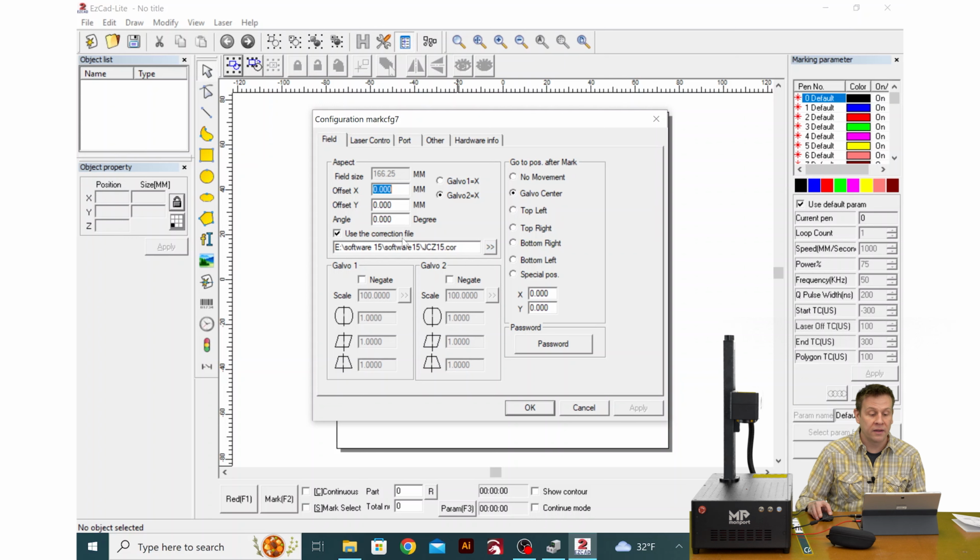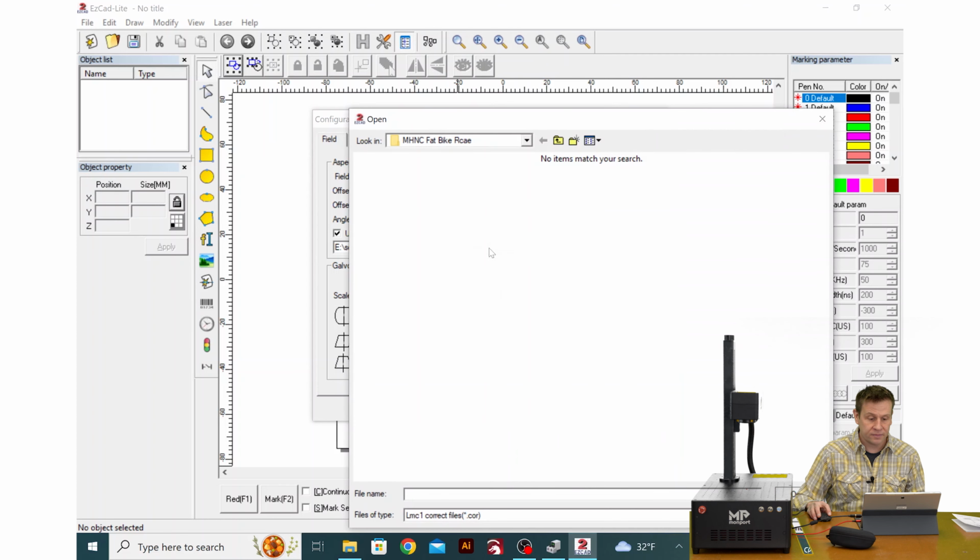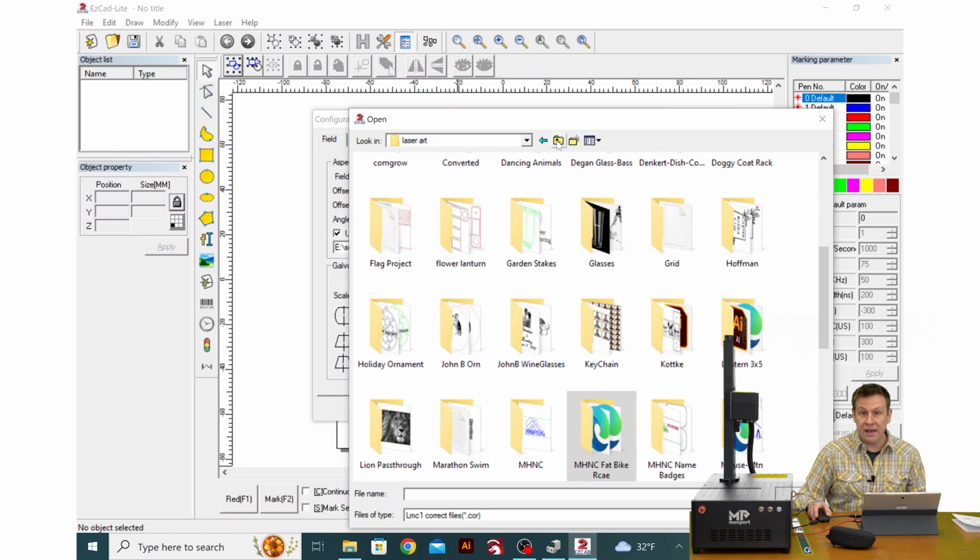Use the correction file. And that correction file is the correction file for the lens that is installed on the machine. And as you've guessed, that file is also included on the USB drive. I'll click on the double carrots here to point it in the correct location for that file. I'll just need to navigate back to where I copied all of those files. That's why it's important to make sure that all those files are copied to a pretty convenient place, because as you're seeing, we navigate back to that multiple times.